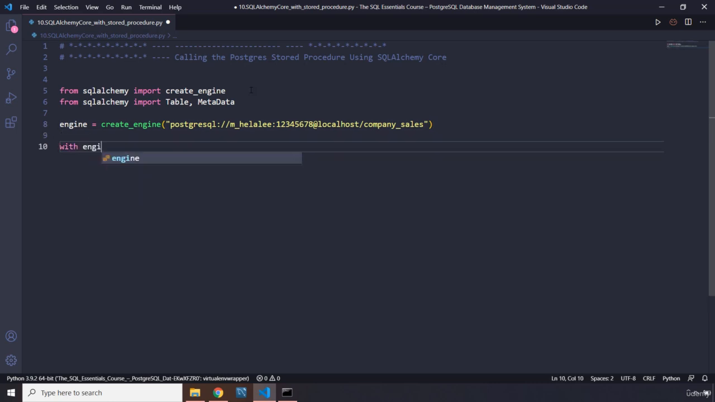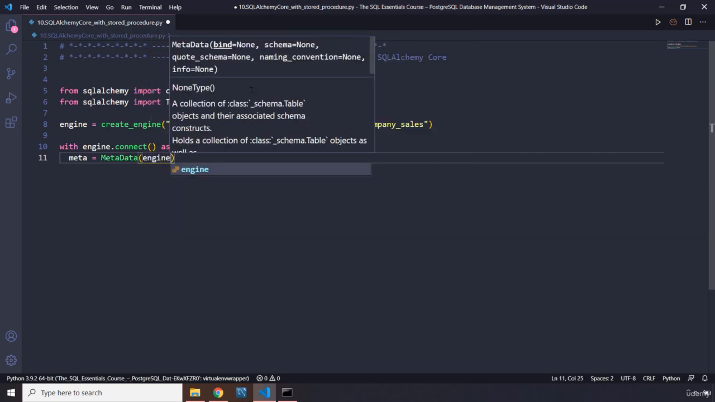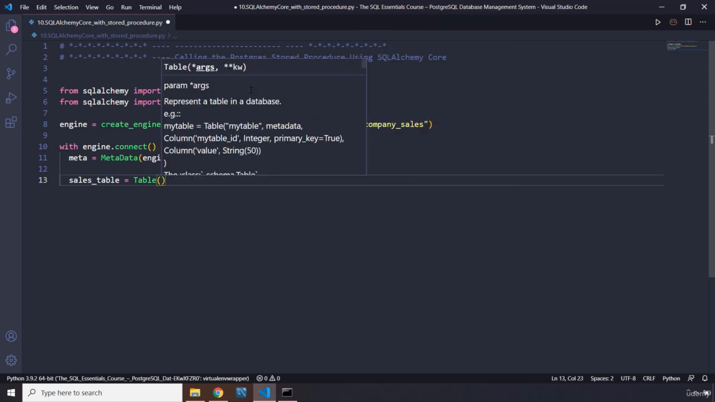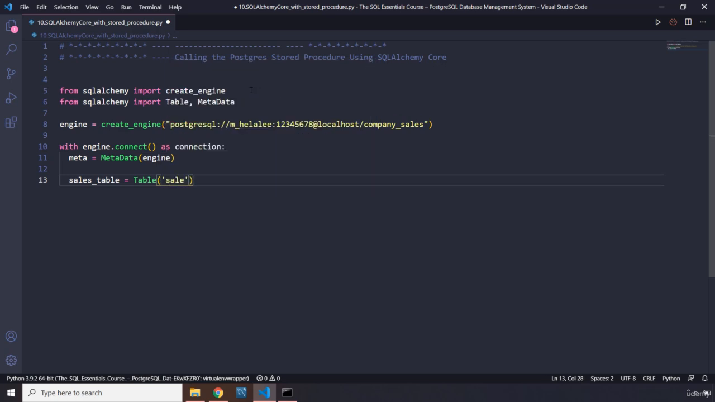We are going to say with engine.connect as connection. First, let's create the meta variable, and I'm going to pass in the MetaData. Let's pass in engine there. And then let's grab our sales_table, and we are going to grab the Table. We need to create the structure of that query. And we are going to say it is the sales table, so sale table. Let's pass in the meta as well as autoload is going to be true, and autoload with what? Autoload with engine. So far so good.